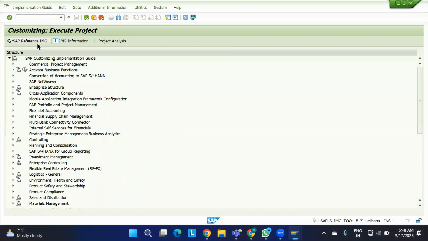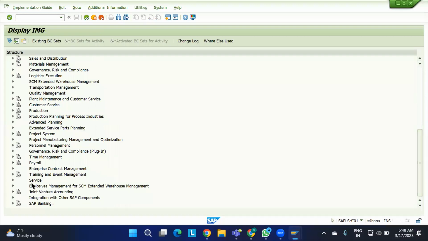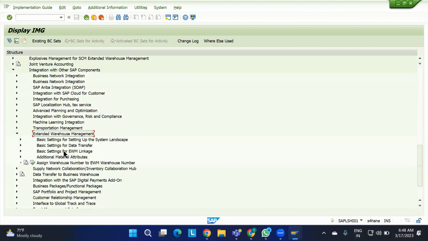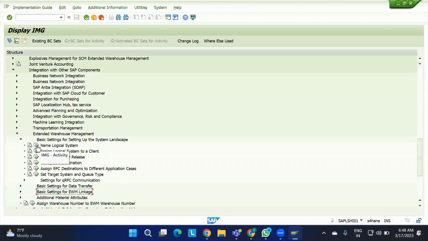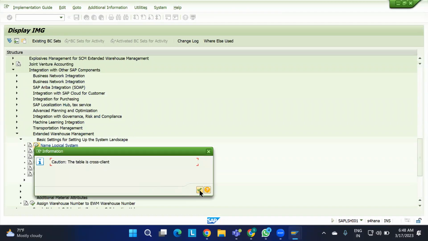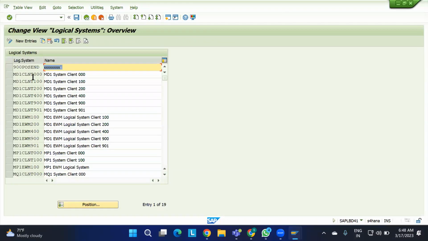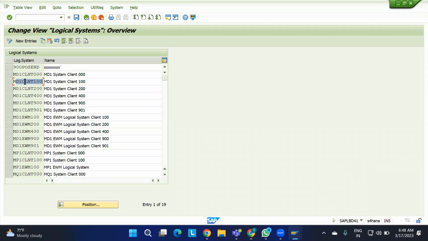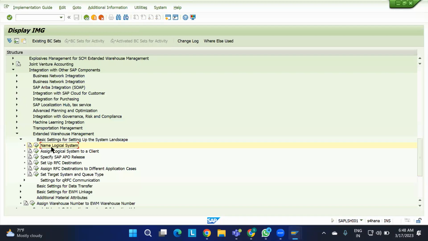IMG, where the linkage we are going to do, that we are seeing. Here, integration with other SAP components. Under that, I have to go to the extended warehouse management. Here, go to the basics. See, here we have already assigned our landscape. The name of the logical system and all we have defined here, so I am not showing it again and again. This MD0 and CLNT 100 is our logical system, because you can see MD1 and 100 is there, no? Logical system will be CLNT in between. So this we have defined here, and the assignment of the logical system, all these things are done.